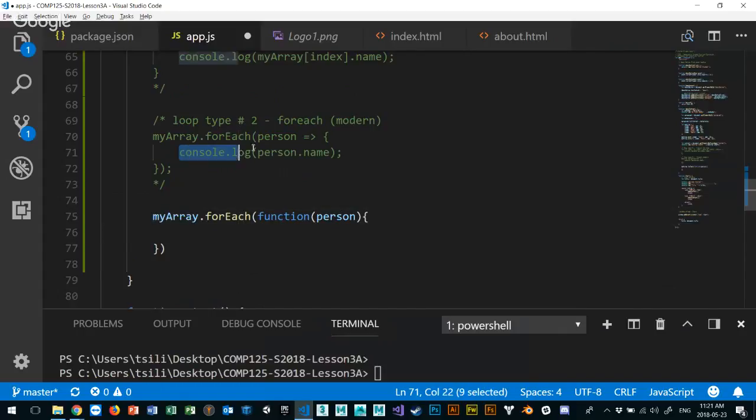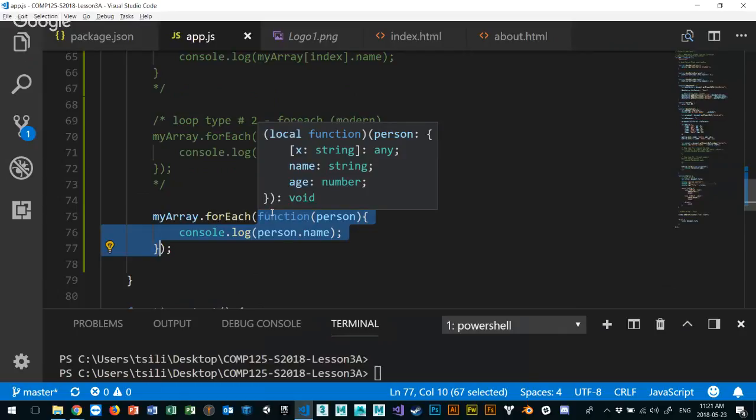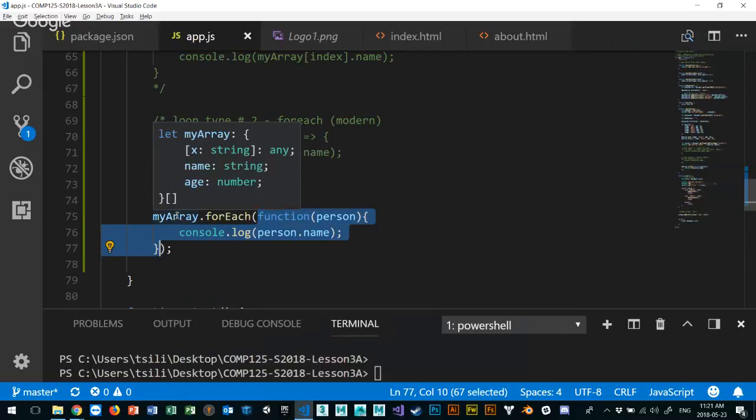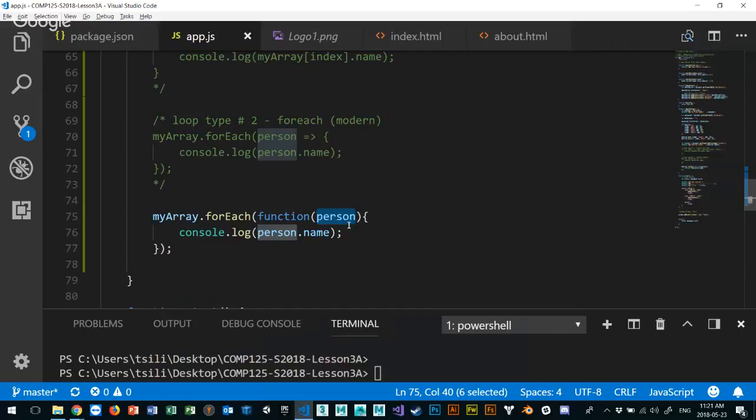So if I was going to do this, I'm just going to copy and paste this. So this syntax is like this syntax. Please forgive me, I know this is weird, but you're going to see this. There are other ways of doing this, too. But notice that this is an anonymous function that's being called. This is called the callback function, remember? That's being called for each object in my array, and the parameter of the function is person.